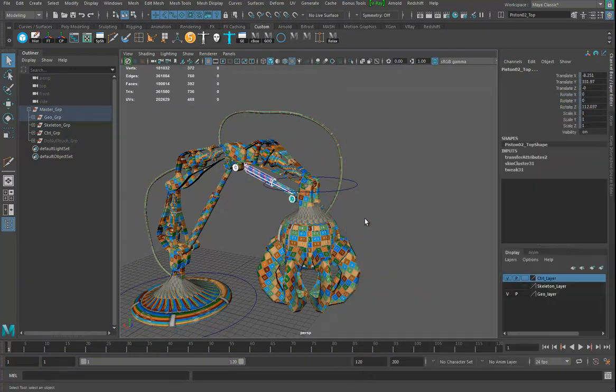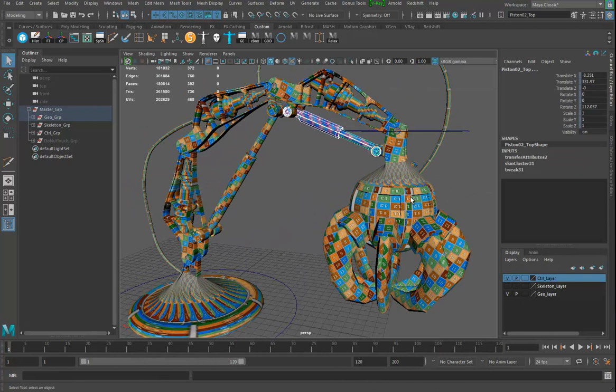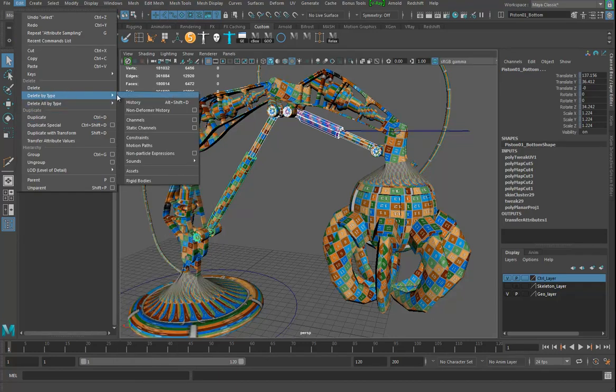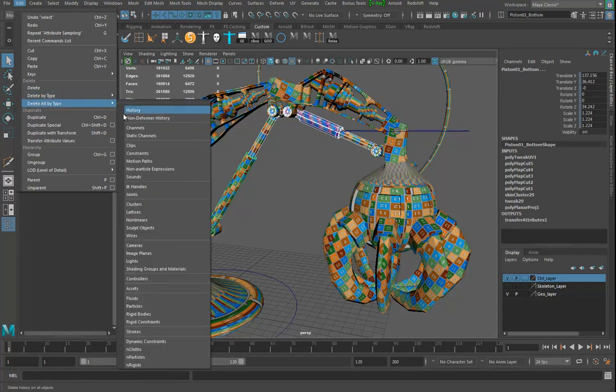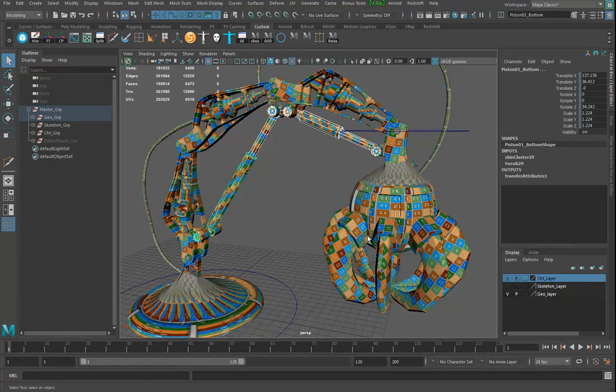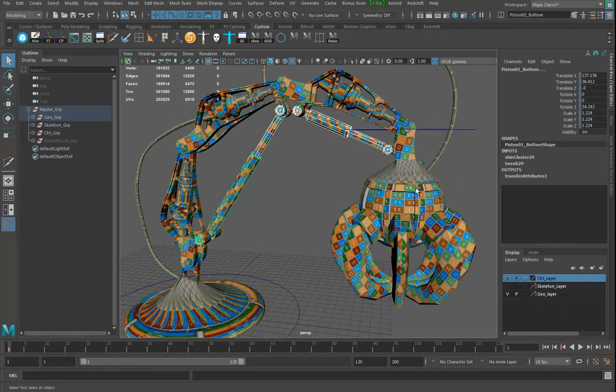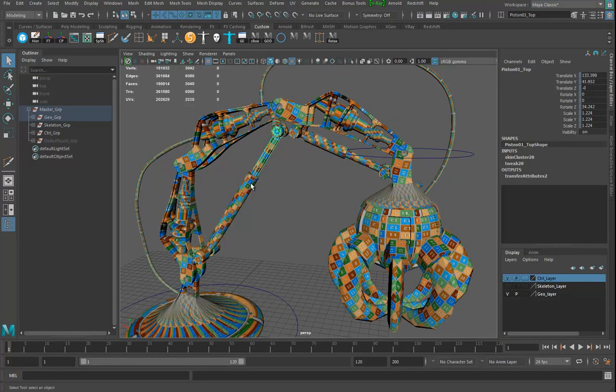Okay, so there I've gotten a few pieces done. The transfer attributes are on these things. I'm just going to grab these two things here, edit, delete by type, non-deformer history. You can also just hit delete all by type, non-deformer history, and that'll get rid of any history issues. Oh, there's a freaking tweak node. This one, we're getting tweak nodes in here.